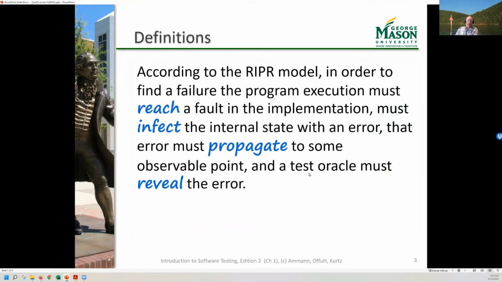And so let's take a quick look. We had definitions. There were several forms of this definition question, but basically they all boil down to the same thing. We're talking about the RIPR model. So in order to find a failure, the program execution has to reach a fault. That fault has to infect the internal state with an error condition. That error condition has to propagate to some observable point, and we have to have some test case or some test oracle that will reveal the error to us.